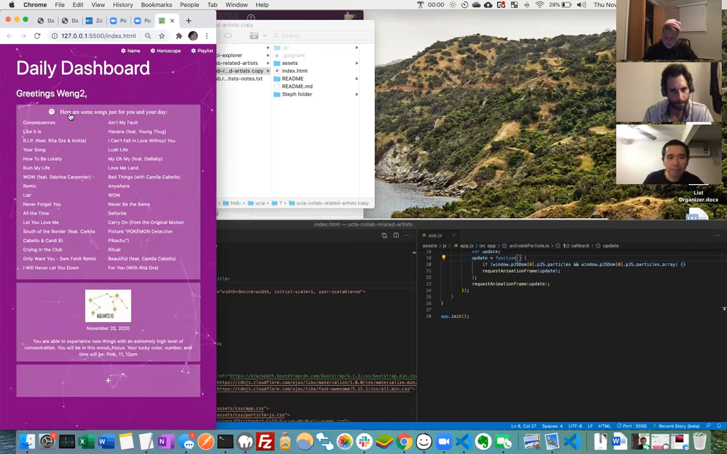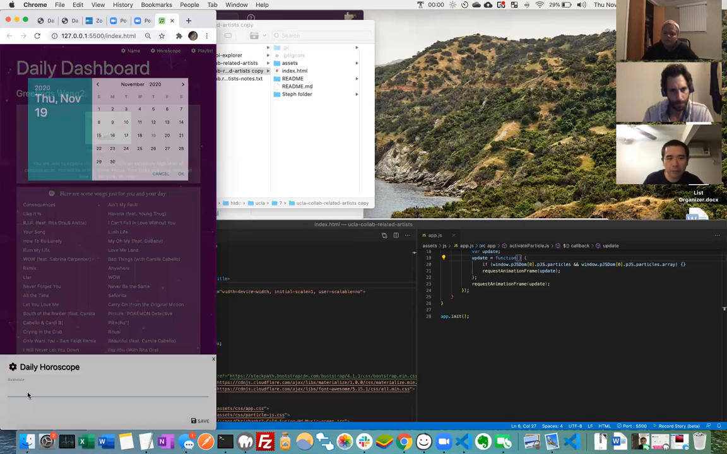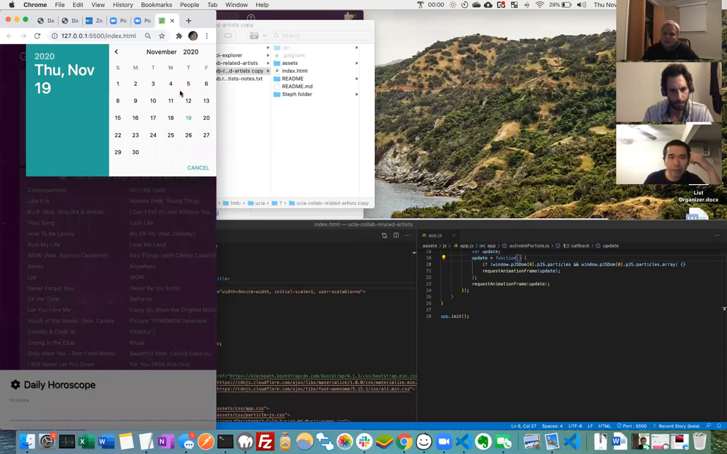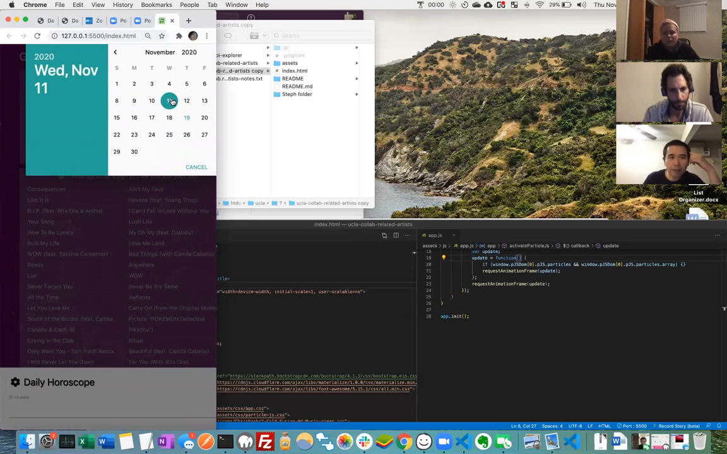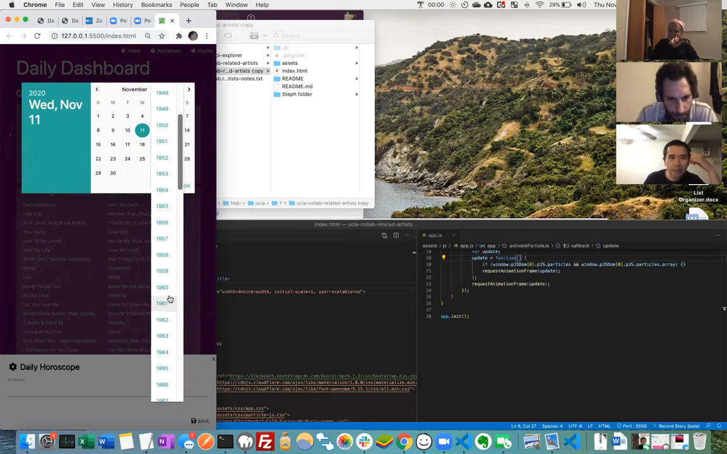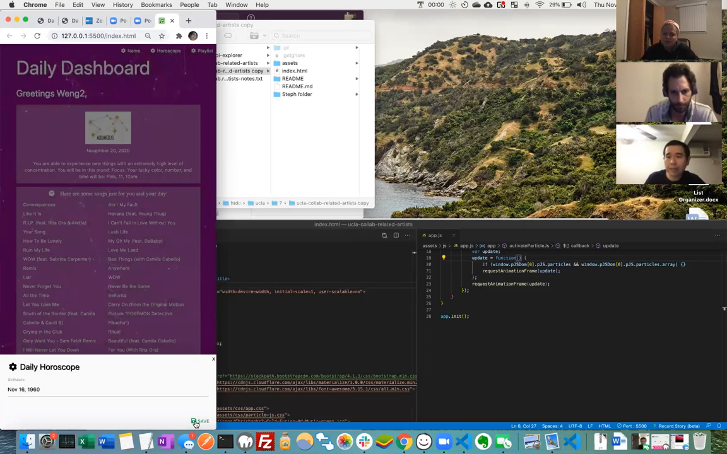The horoscope, you can change it by clicking the horoscope at the top, opening the horoscope module, and then using a date picker. This part is called a date picker. When you click it, you select one of the dates. You can even select the year. Let's just say I'm born in 1960. I'm not born in 1960, but let's say I am. I click OK, and you always have to press save.